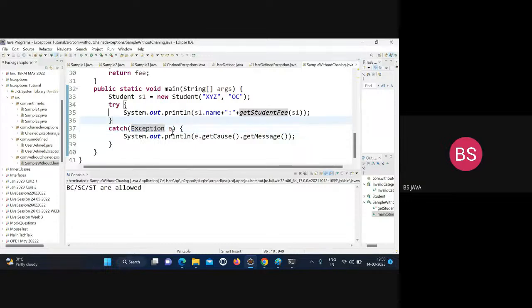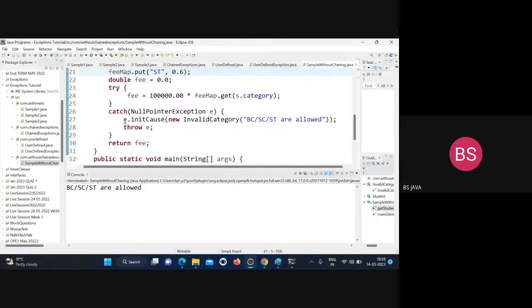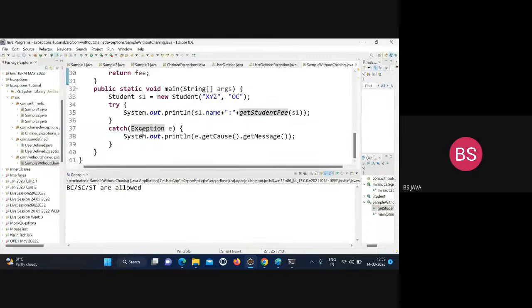Why? Because here you are adding this init cause directly to the throwable object. Directly to the throwable object. You cannot get it from the invalid category or null pointer exception directly. You should get it from the exception object only.